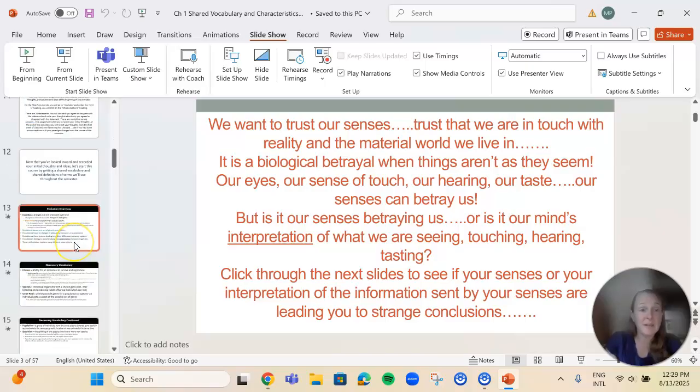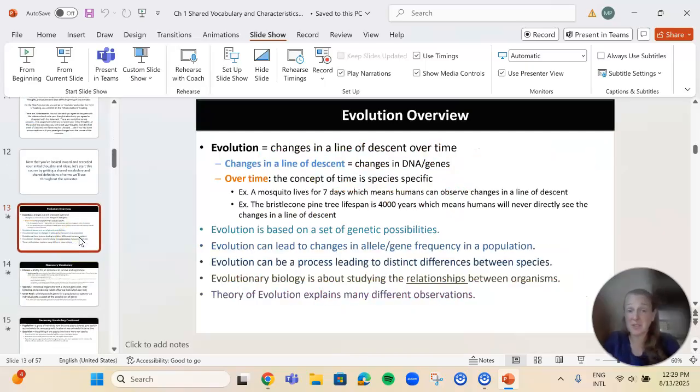So I'm going to skip ahead a little bit just so you can see some of those situations. So here in this evolution overview lecture slide, we've got the term evolution bolded. Simple definition, changes of a line of descent over time. And then notice how I unpack that definition. I go into the details of what a change of a line of descent can mean. And then I give you some examples of this concept of over time and how time is species specific. And we always need to take that into account.